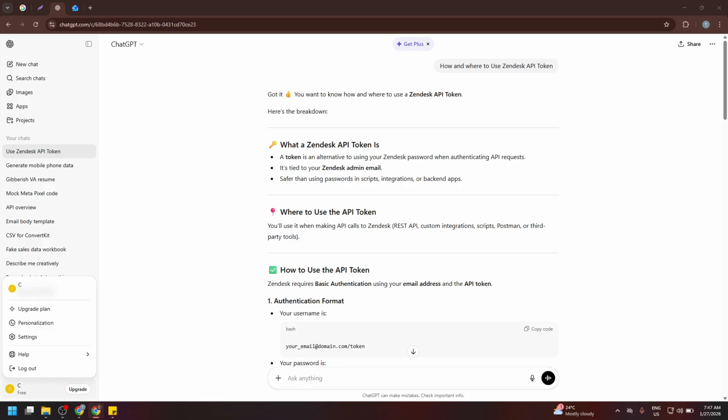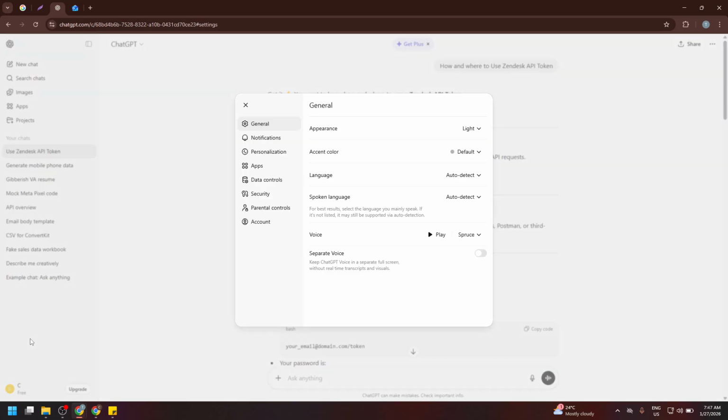From the menu that appears, select Settings. Sometimes it may be labeled slightly differently, like Settings and Beta, but it will be clearly marked. Clicking this opens the Settings panel, where you can review options such as account details, notifications, data controls, and general preferences. You don't need to change anything right now.